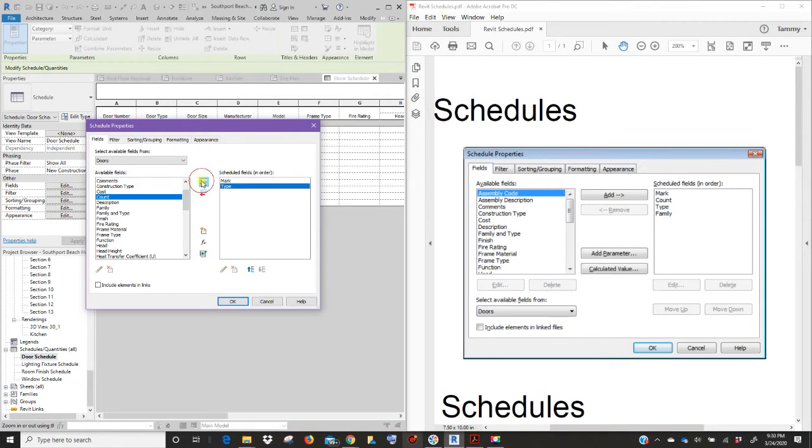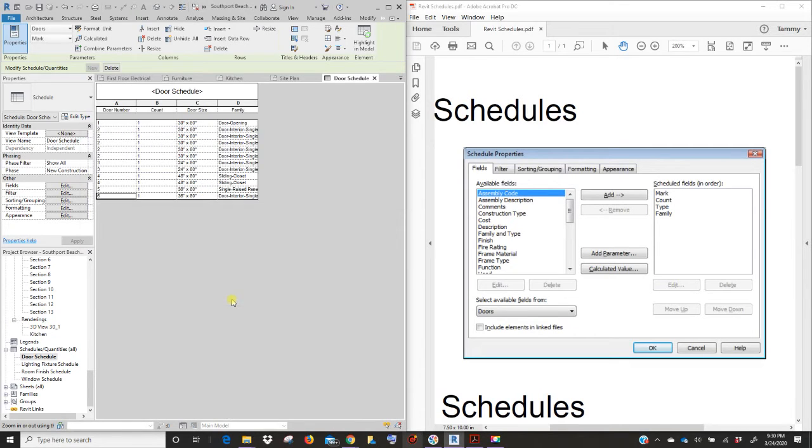And then I'm going to add in the type and the family. Okay, these are out of order, so I can use my buttons up and down to move these as I need to and put them in the order that I want. Now when you click OK, you see that this makes this a much smaller chart to deal with. You can size these columns, so you'll want to pull these out so you can actually see the description. But we still have a bunch of doors listed individually.